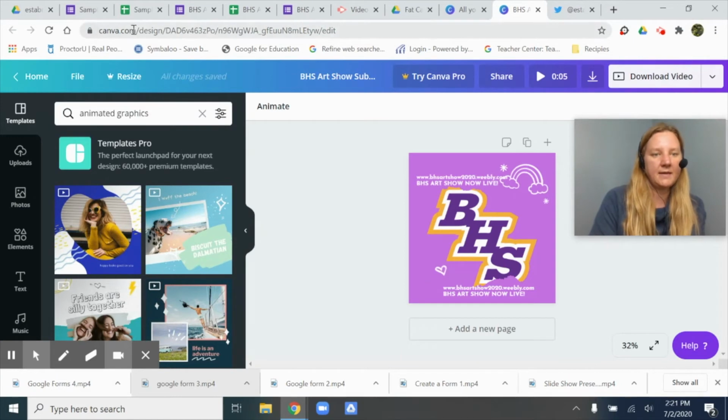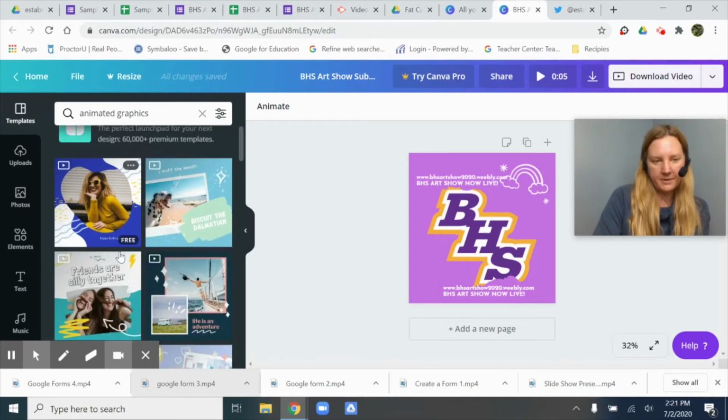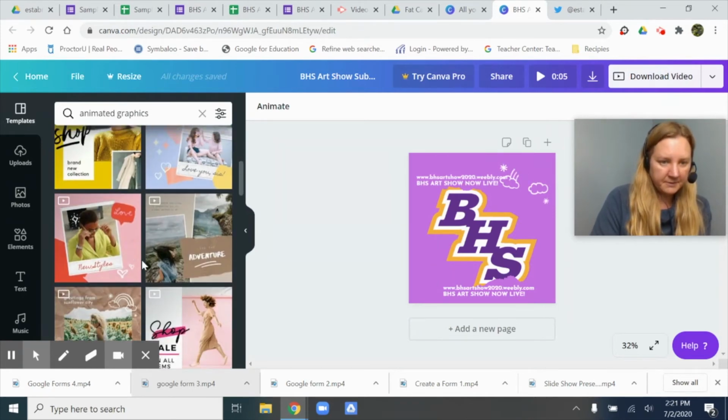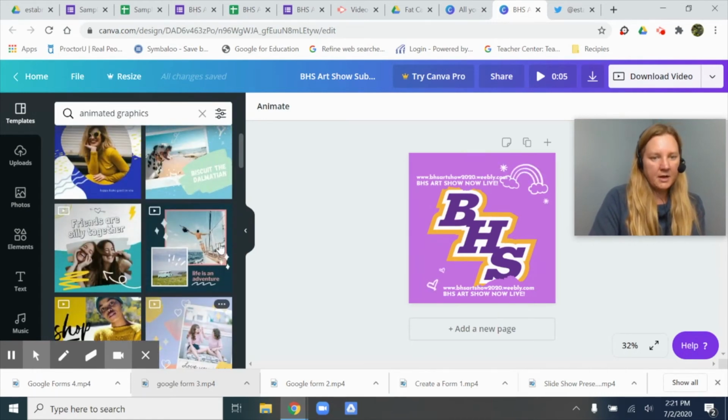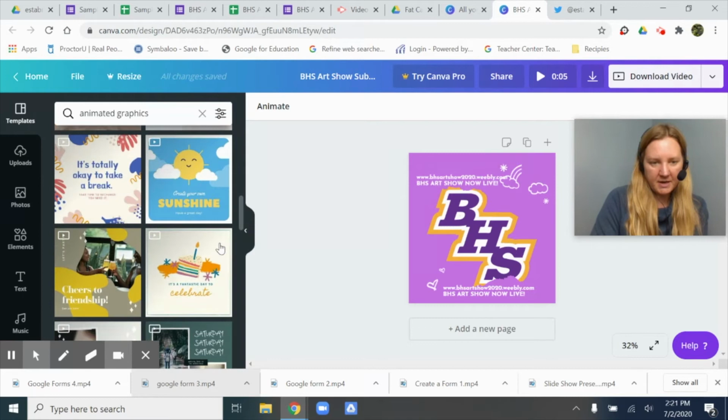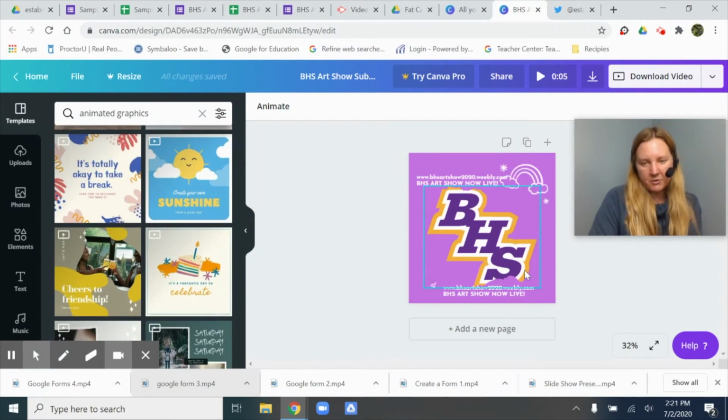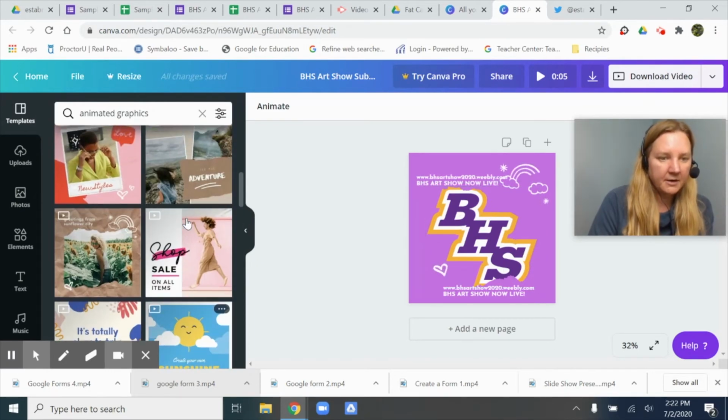So sign into canva.com, and I just use my Google account to do it. And then what I select is animated graphics. And then it comes up with a slew of different animated advertisements that you could use for your show. And you can obviously change it to however you need to. I used this logo straight from a Google search, and then I embedded it into this design right here.